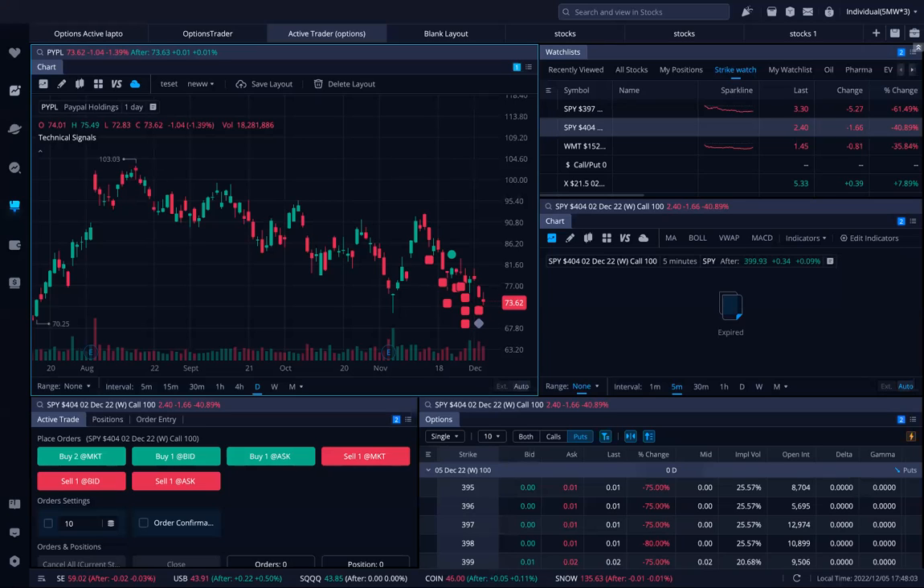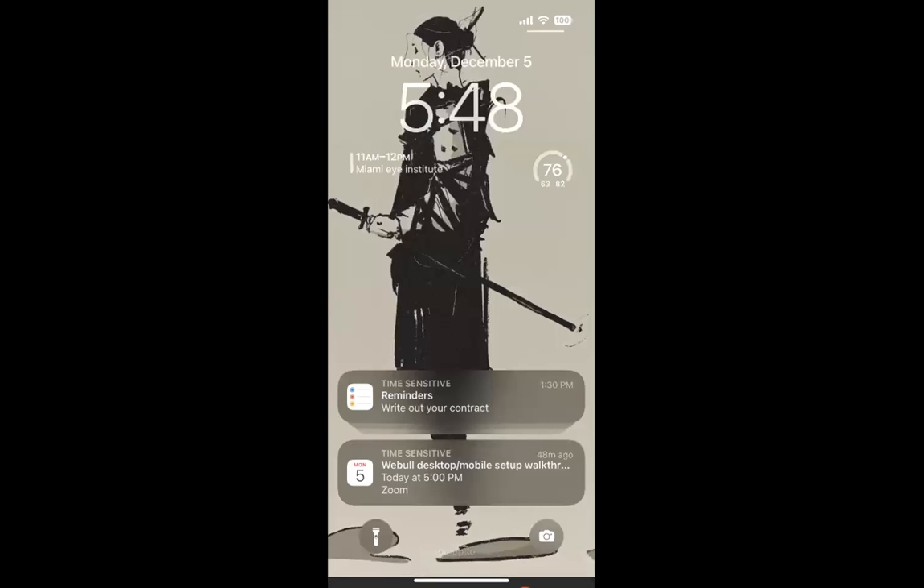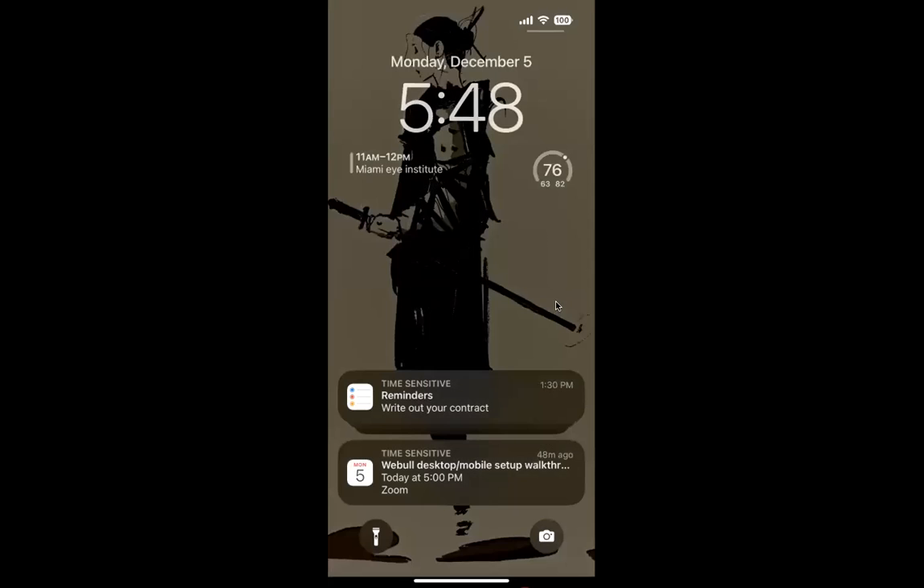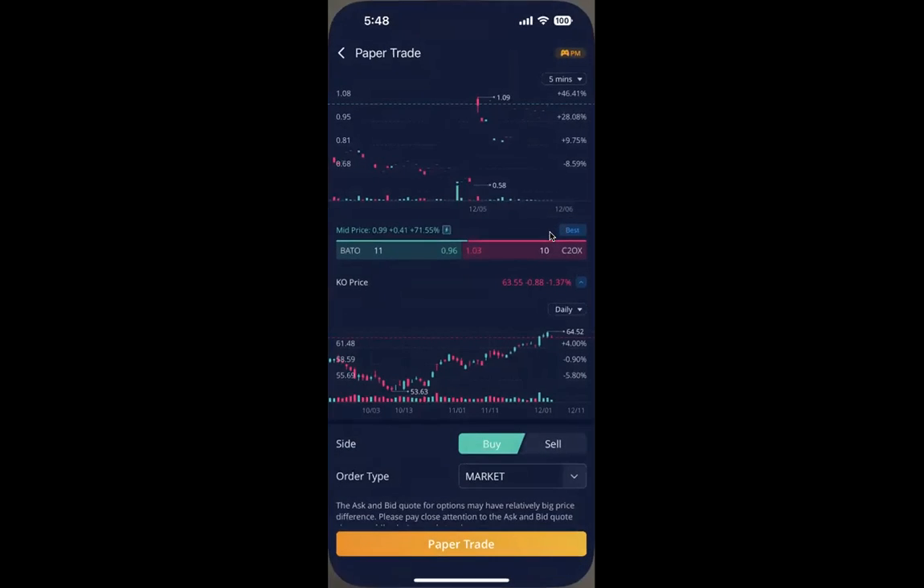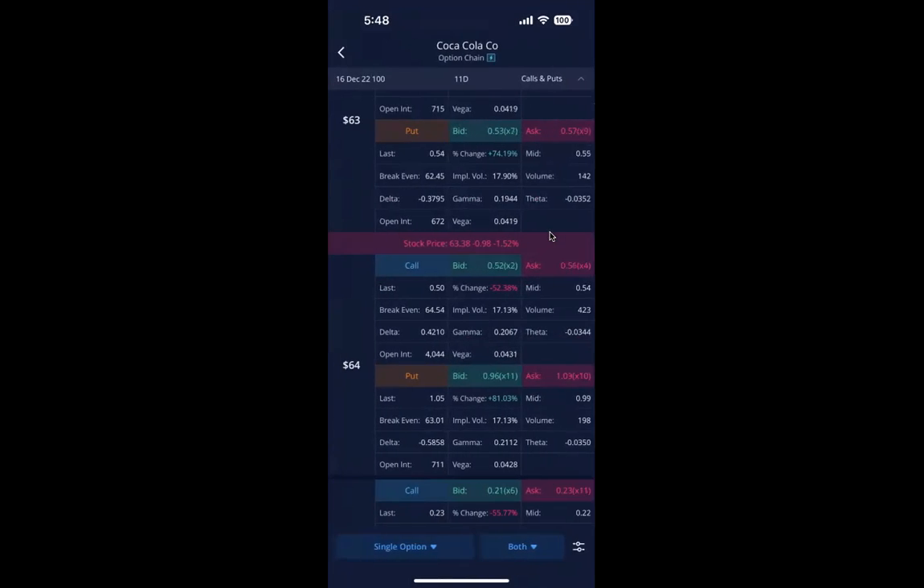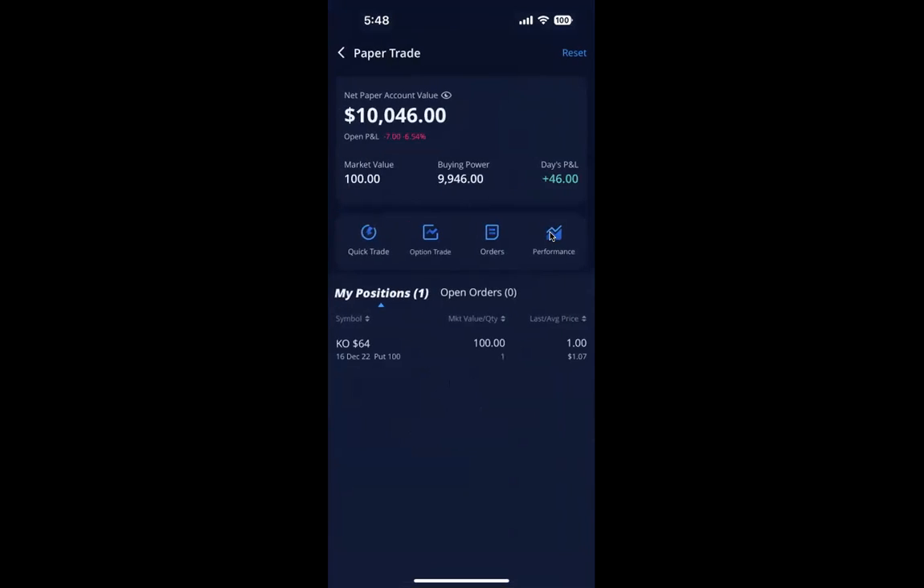Can you guys see my screen, or is it blank? Can you guys see my screen now? Perfect. All right, cool. So we're gonna do the Webull version now. Cancel all of this.